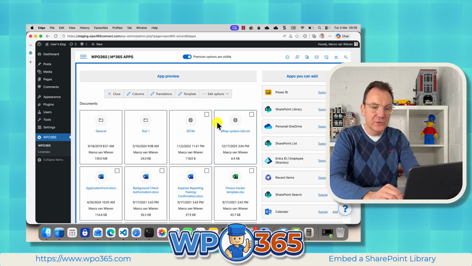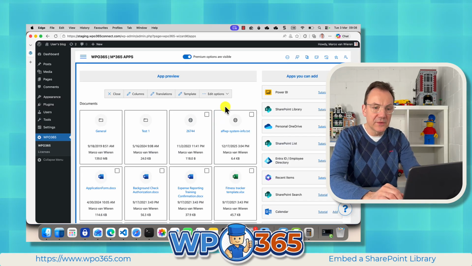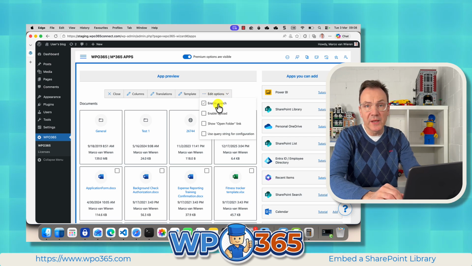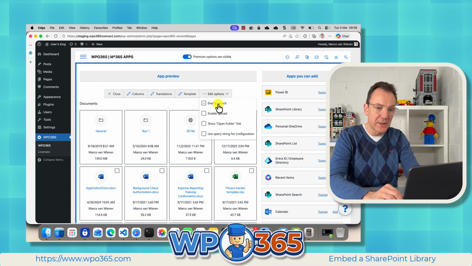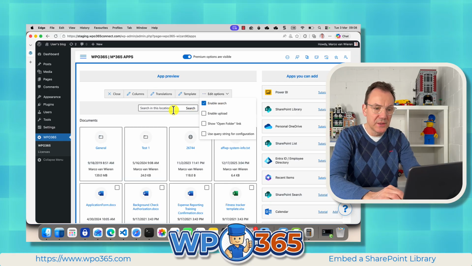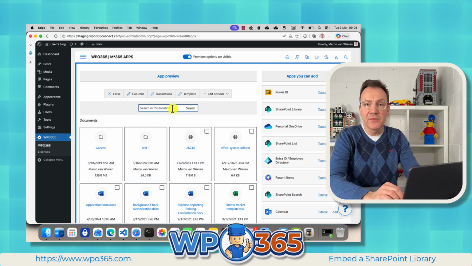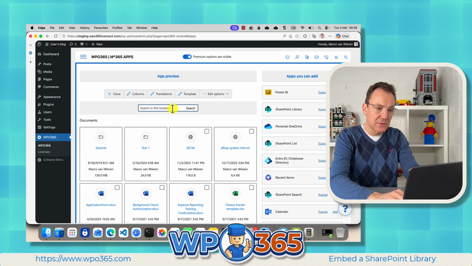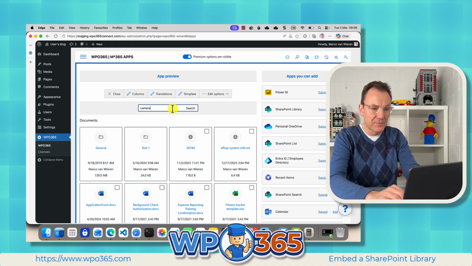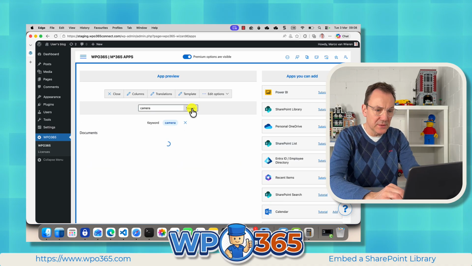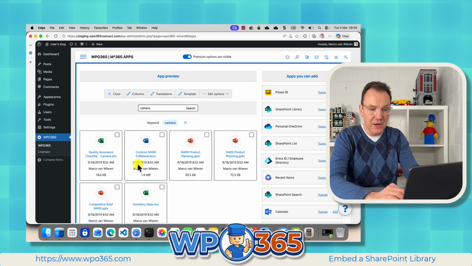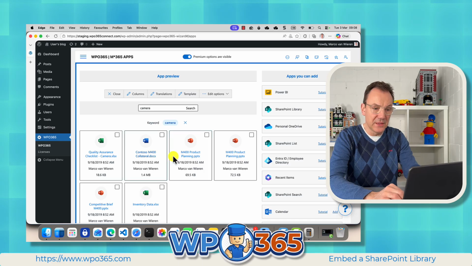I have returned to the preview of my app and would like to explore some of the other premium options. And the first one is to enable search for documents in the library. So I check the option, and what I see is that I now have the possibility to search. So let's search for camera and click the search button. I can see the keyword that I searched for, and results are now nicely being displayed here at the bottom.